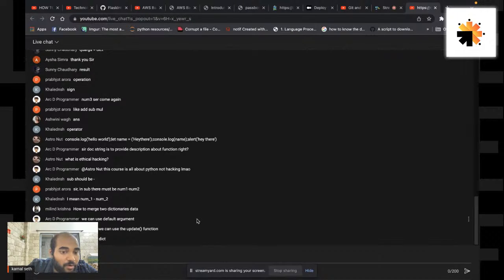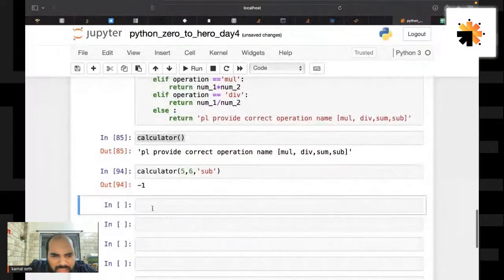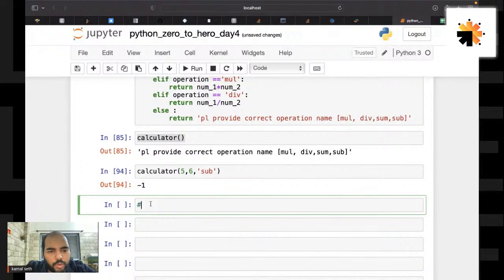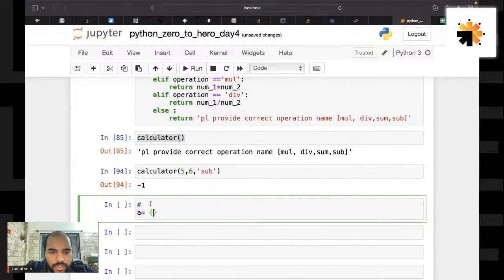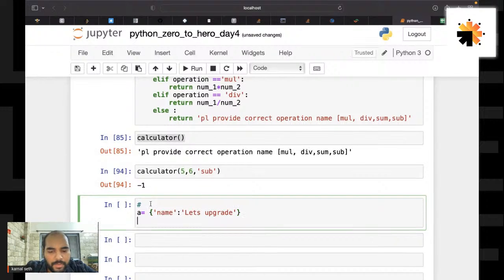Okay, so we have a question of how to merge dictionary, but somebody has already answered. So Milind, you want to try, otherwise let's show you. There's the update function also, but there are some more. Update is a good function, but let me show you that we have two dictionaries. A is equal to name, and I'm going to show you something very simple. And second is the program is what? Python.